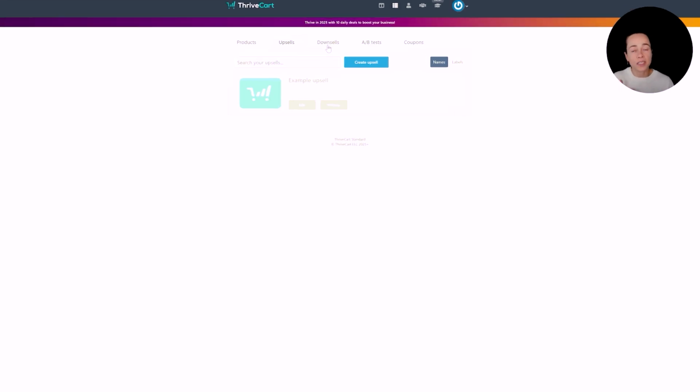Now, on the other hand, you can also add downsells. Downsells are the opposite logic. So someone decides not to buy something from you because, I don't know, it's more expensive than they thought, or they just changed their mind or something like that. They can see another page with a downsell offer. The downsell is typically cheaper than the product price. So if your main product price is $50, your downsell can be 20 or 10.